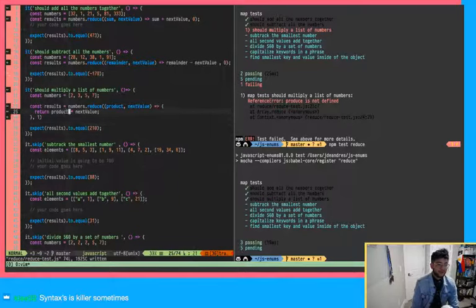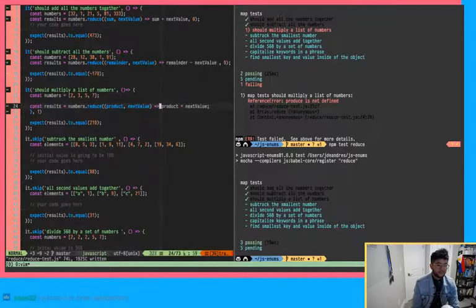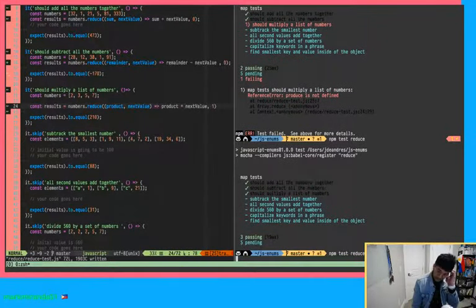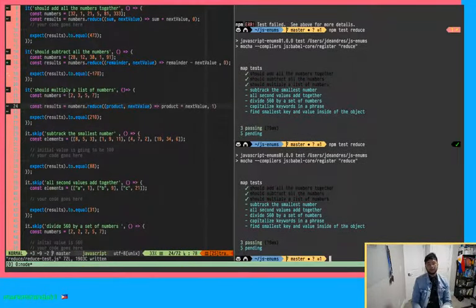So let's go ahead and refactor this now to one line. Just one small line here because we won't need that anymore. Cool. So let's see if that works. Boom. Works.